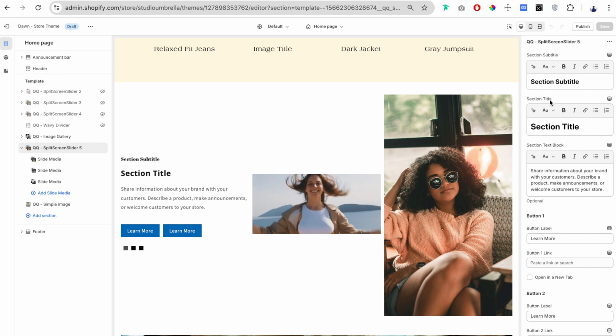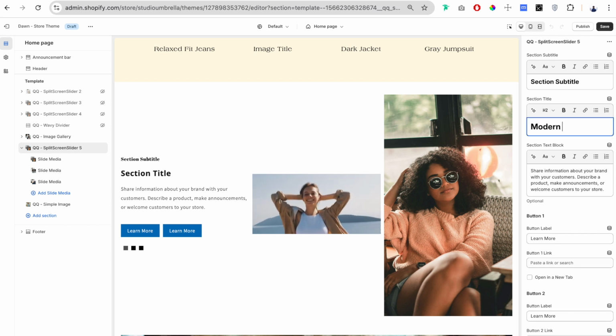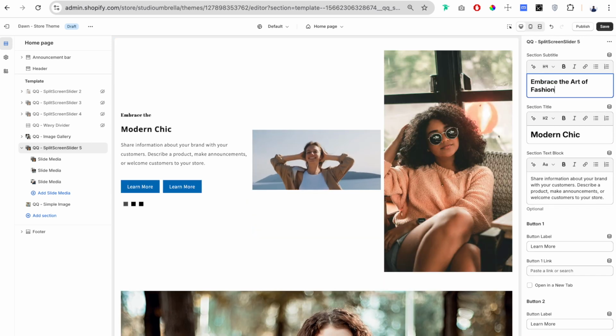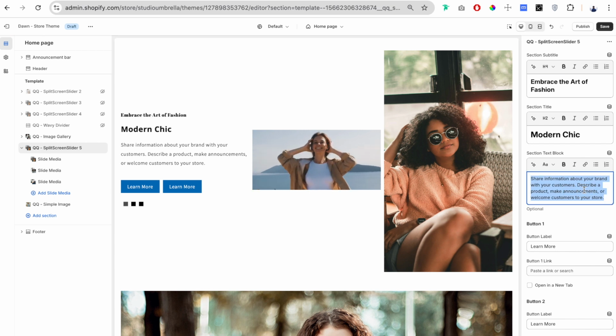So we have a title, subtitle, and a text block. I'm using this section for a clothing store. So maybe for the title, we can add something like this, and subtitle, something like that. And I have something on my clipboard, so I'm gonna paste it.